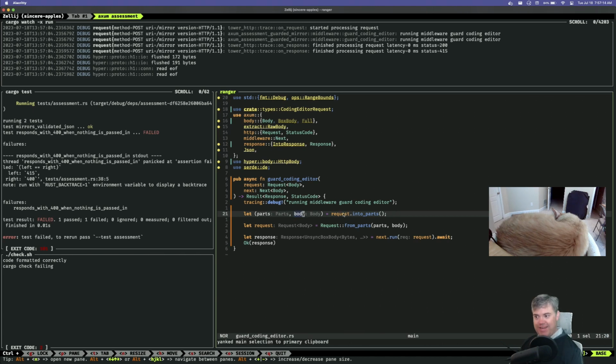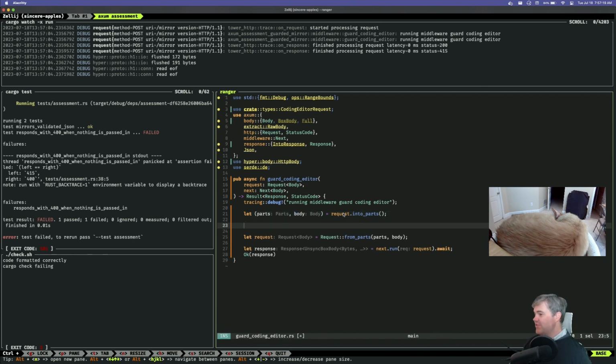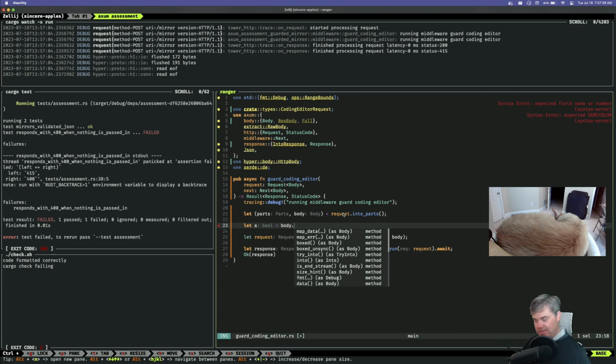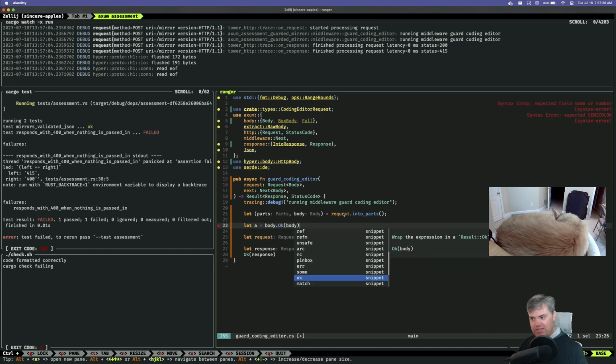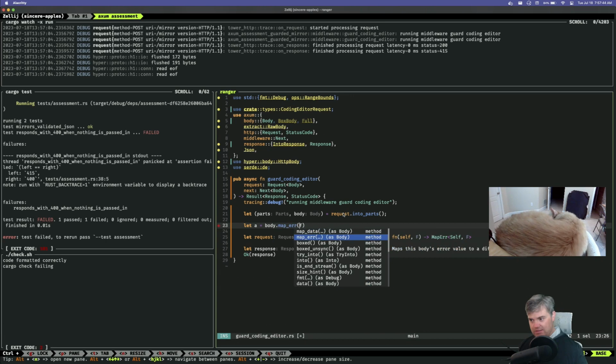Now that I have this body here, I want to do something with it, until I figure out what I'm doing. So body. I can try to get data, but that future returns a max data chunk. I don't think that's helpful. I want to get the entire thing. Let's see a thing that gives me like 2 bytes. Map data, map pair, box.